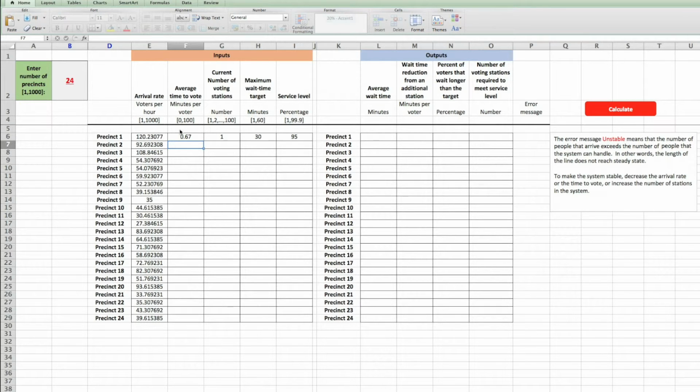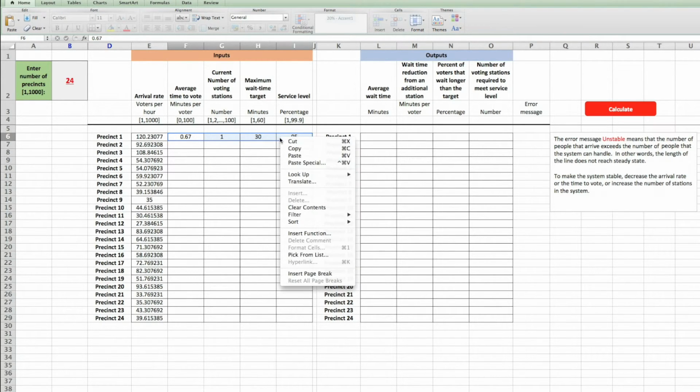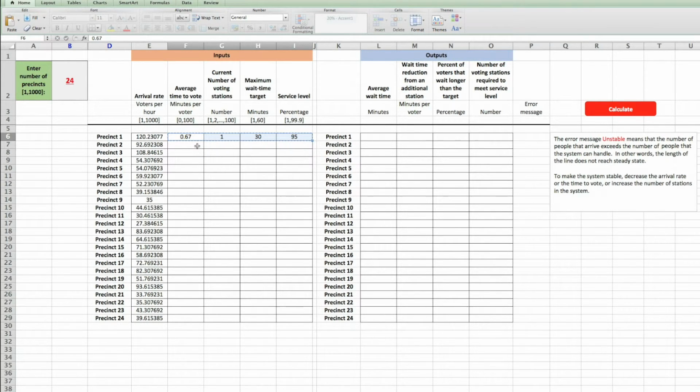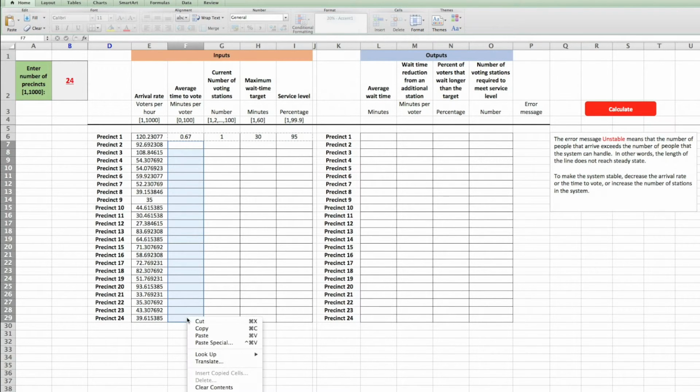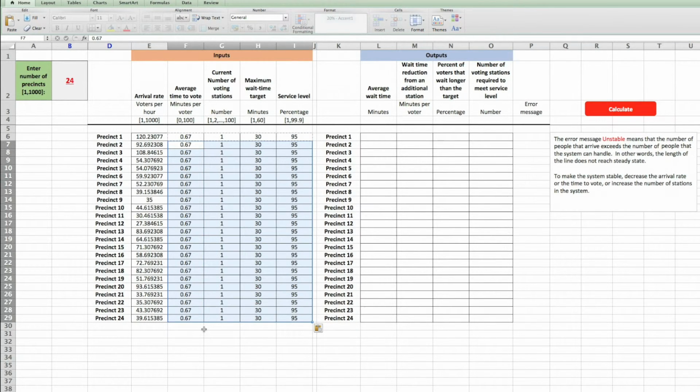I now want to take these numbers that I've typed in for precinct 1 and apply them to all the other precincts. To do that, I will use the mouse to highlight all the data I want to copy down below, right-click, and click Copy on the menu. I then use the mouse to highlight the entire range where I want to fill in the data. I'll right-click again, click the regular Paste option, and there, all the data have been entered.